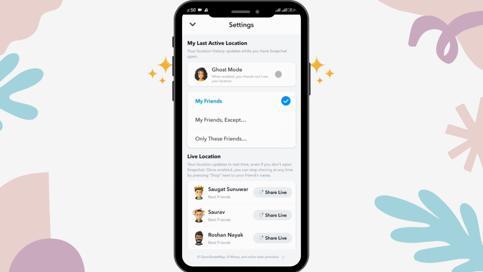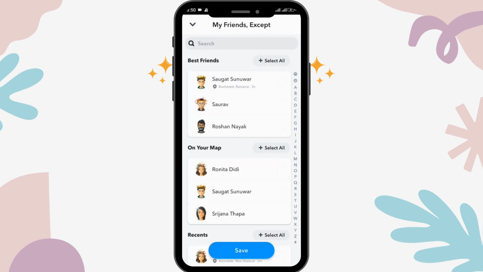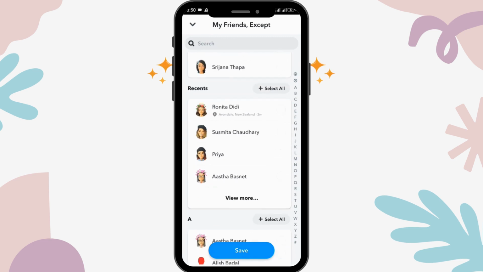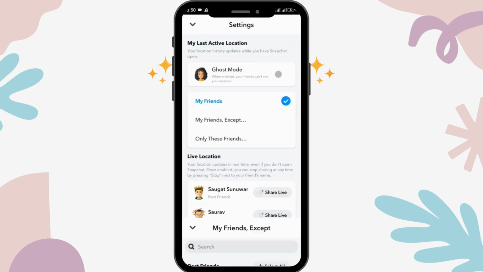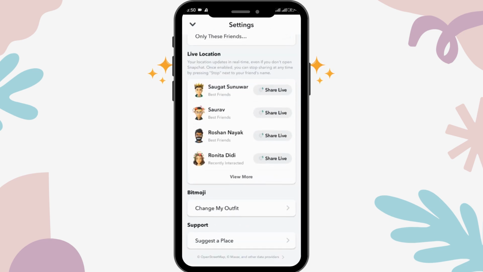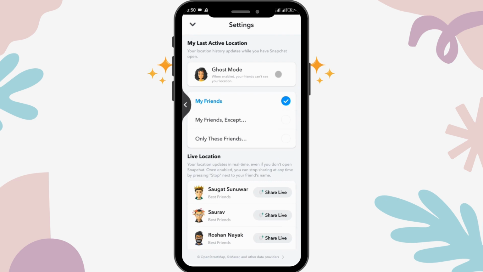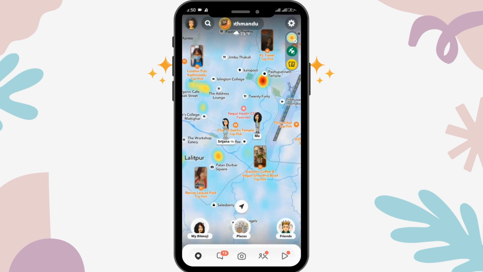And you can see the three options at the bottom of the ghost mode, which are my friends, my friends except, and only these friends, which means you can select to whom you want to show your location. You can set it to my friends only, or you can also go for my friends except, and you can select the person to whom you want to share your location in this section, and you can also go for that. And finally, after doing that, you'll be able to turn on your location on Snapchat.